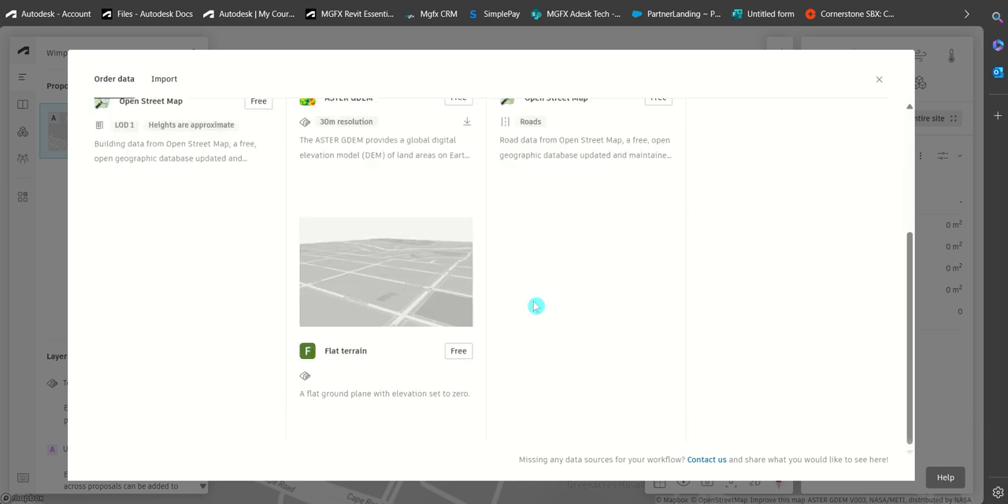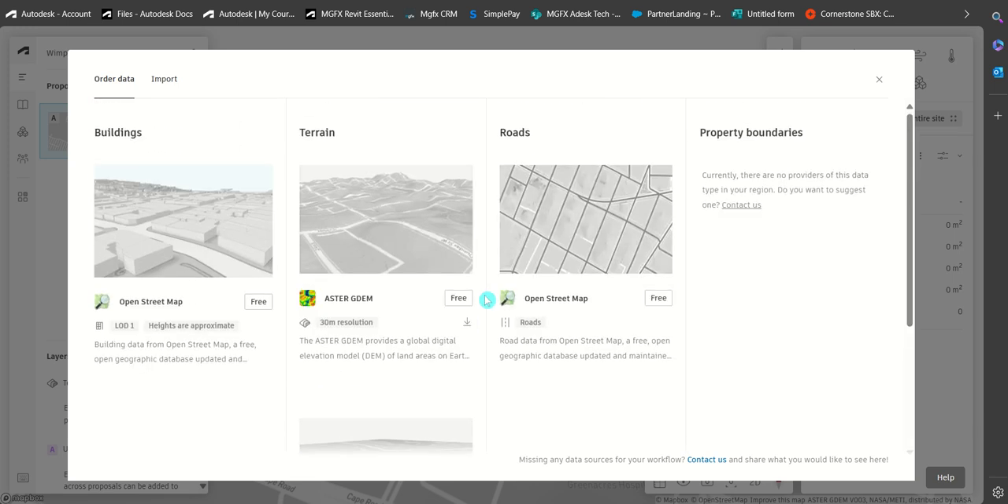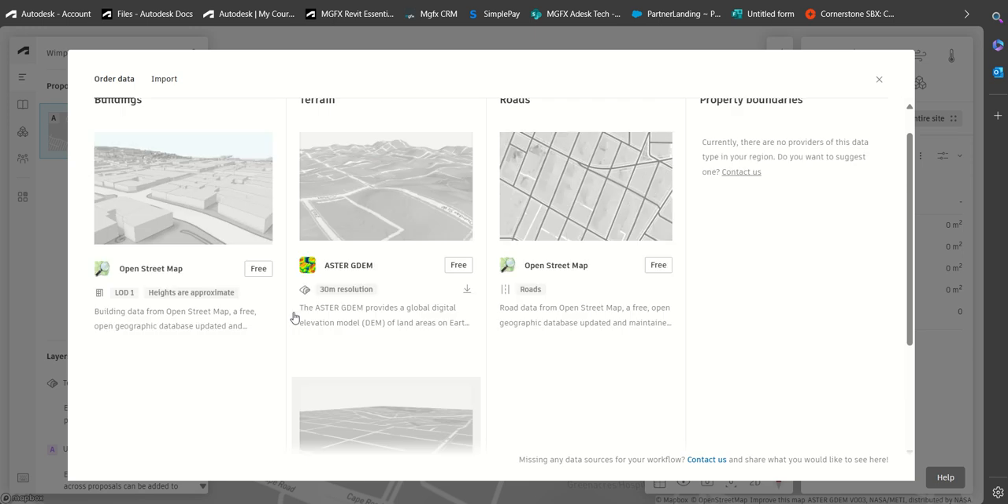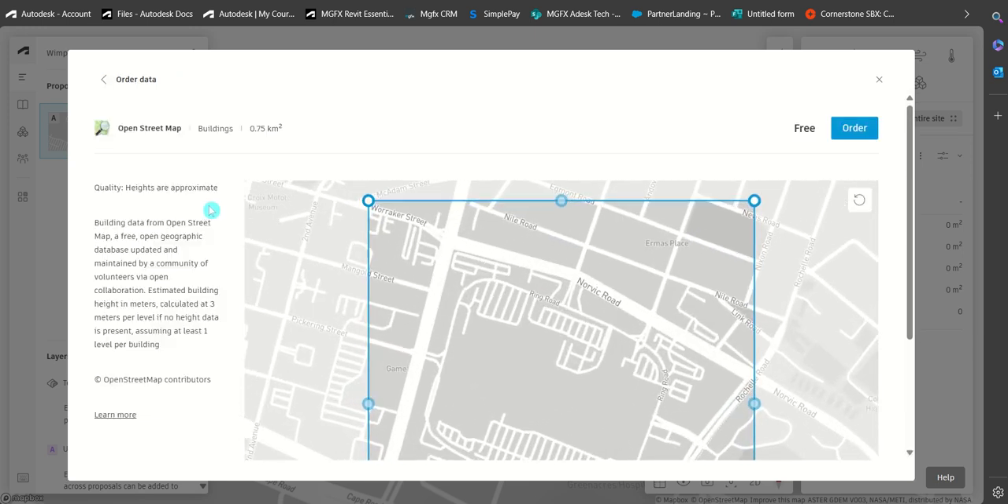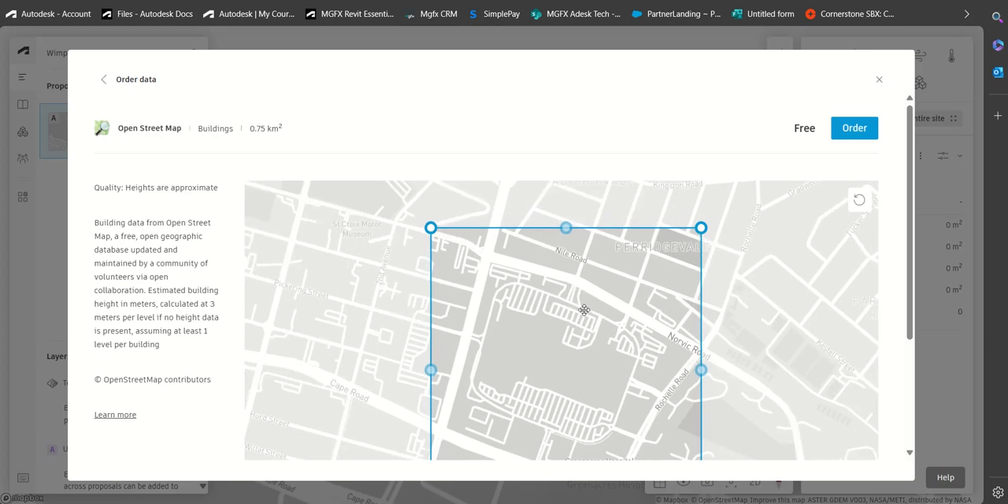There are plenty more that you can go and select, but some of them you need to buy or you can import it. But in this case, I'm just going to look at the bare basics, and I'm going to click on buildings because I want my existing buildings. I'm going to click on roads, and then I'm going to click on the site. So you can just click on what you want. It will show you your map again, which will relate to the specific data that I ordered just now.